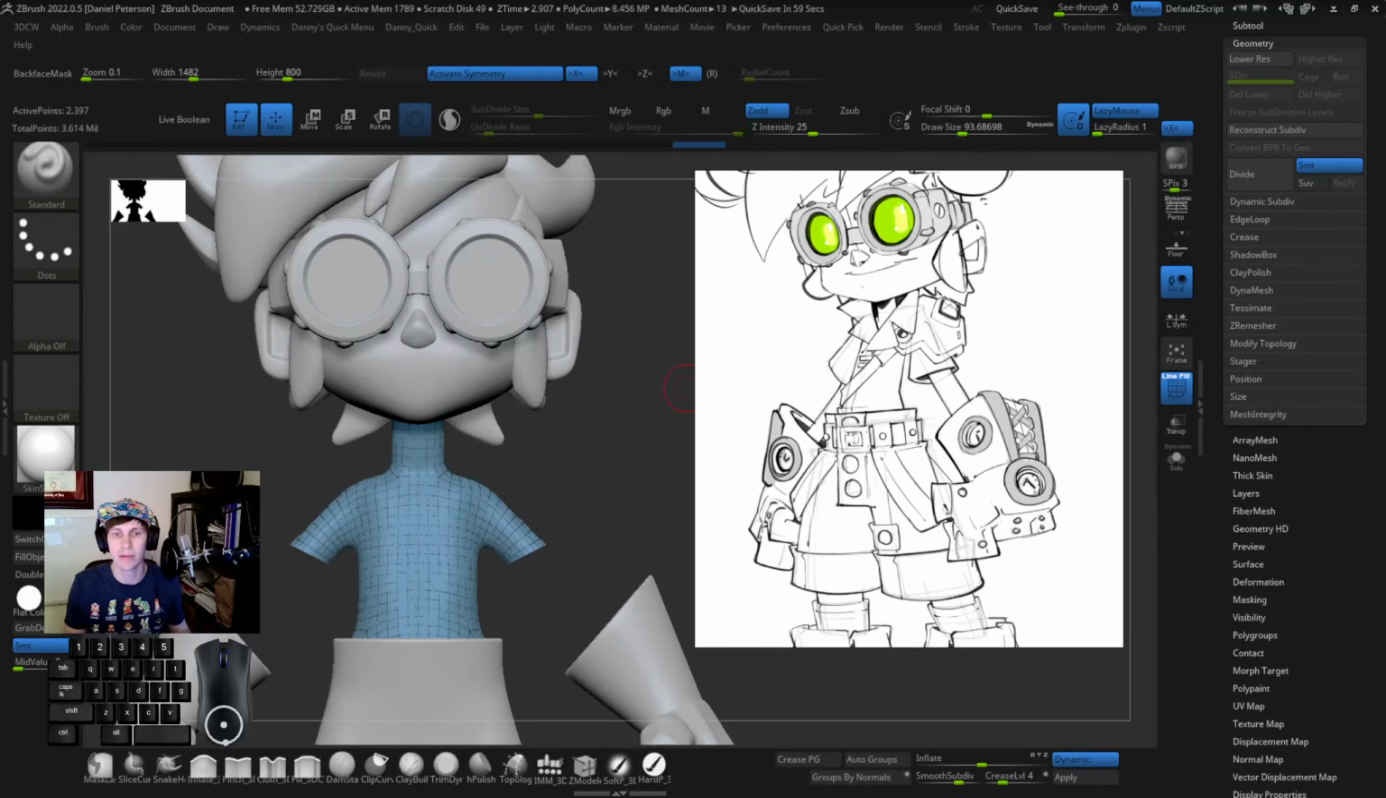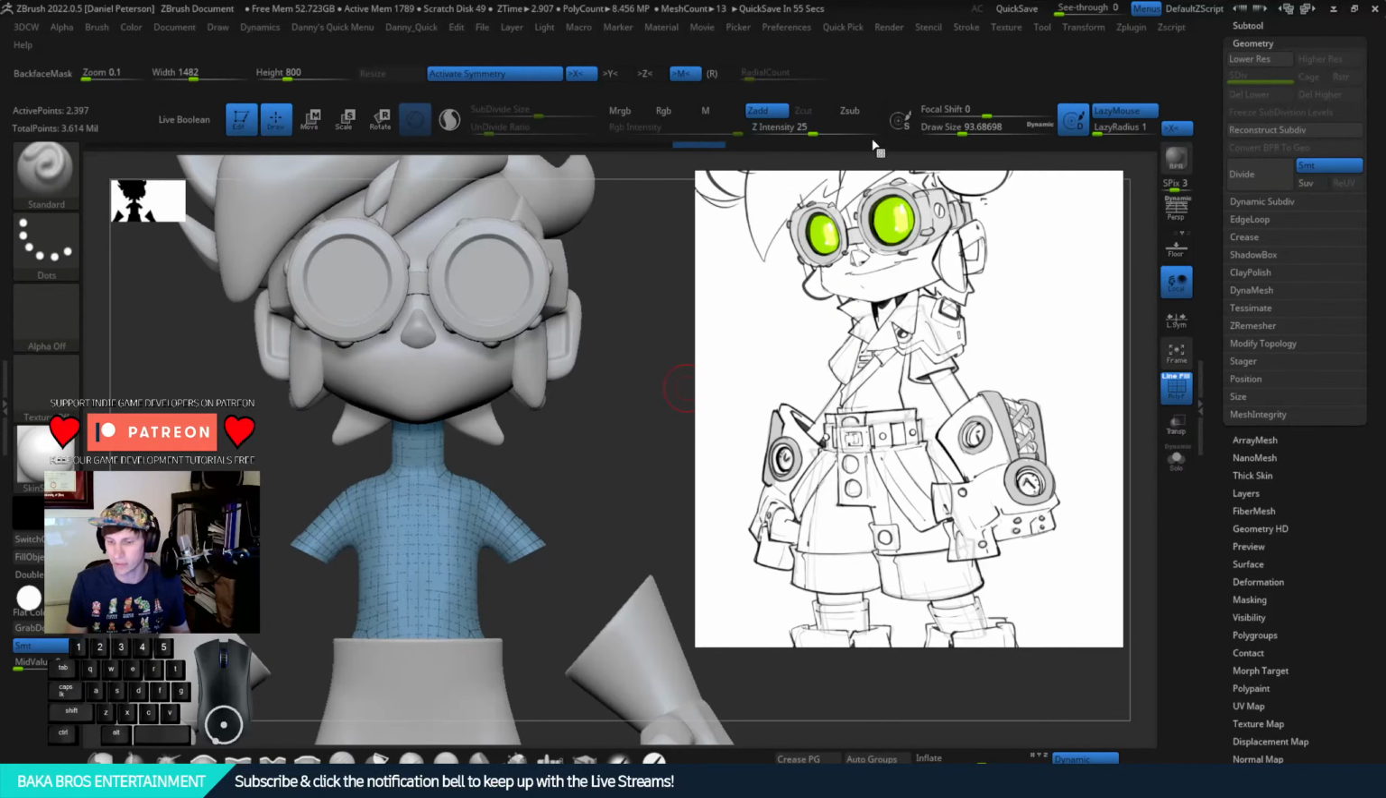Let me add my additional things, my border, and there we go.